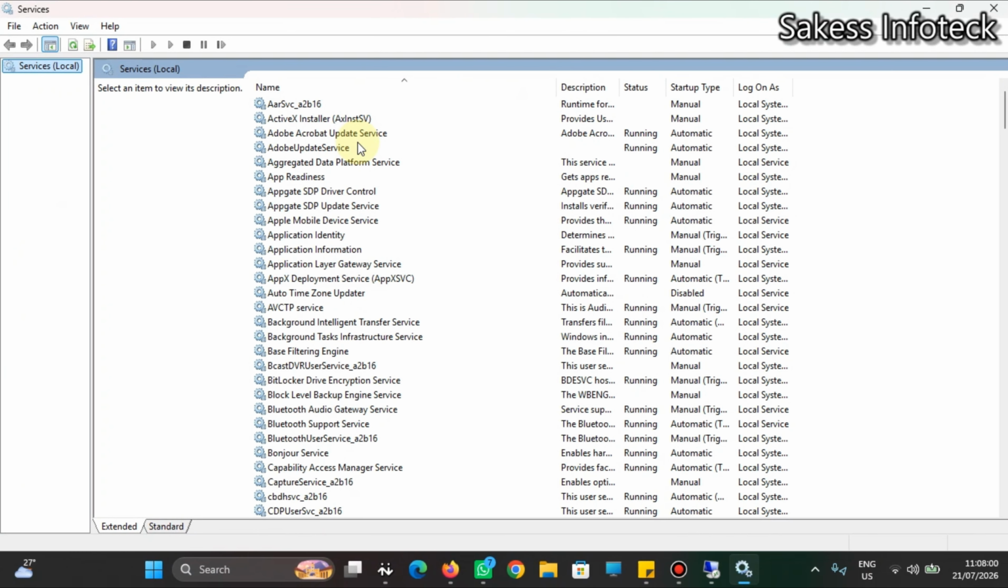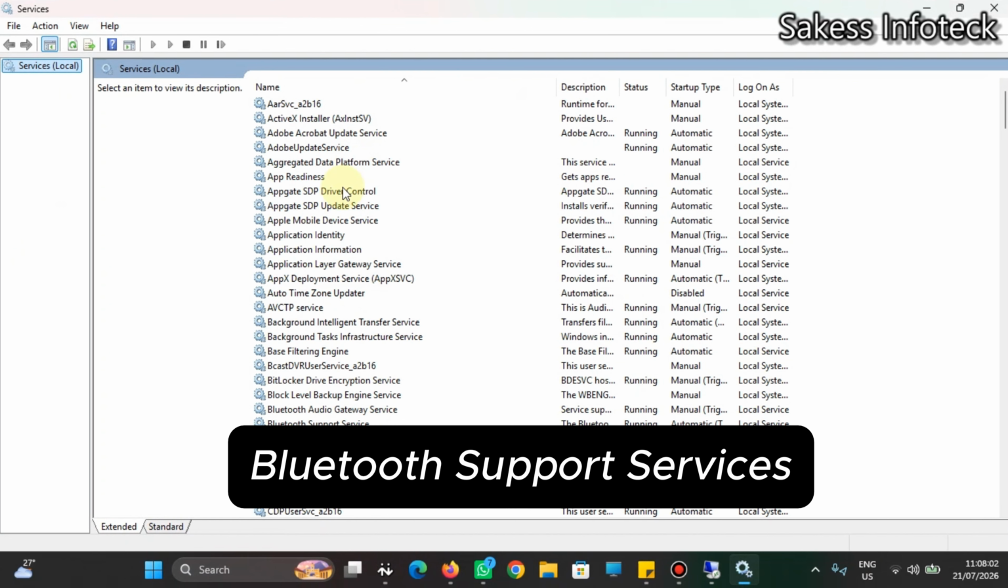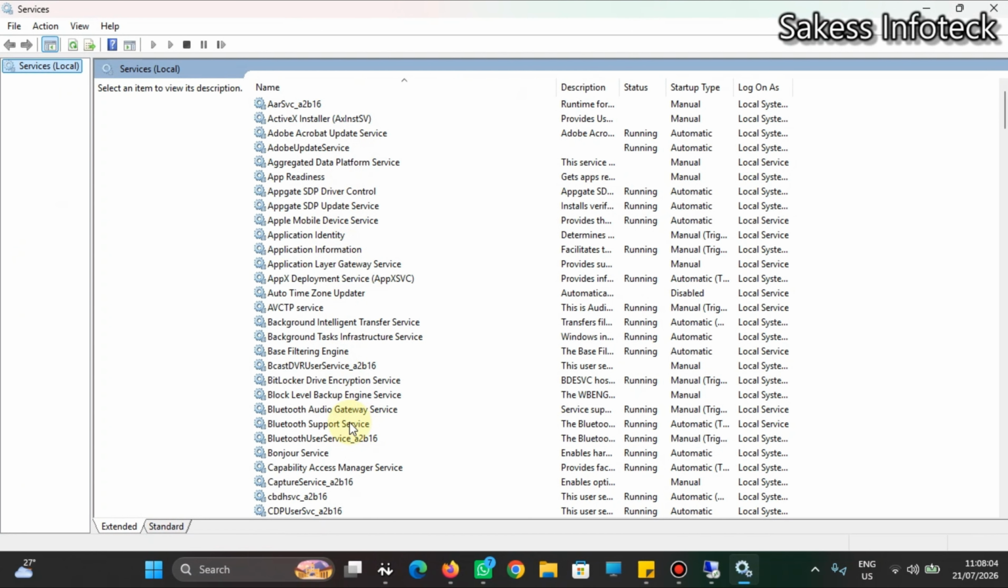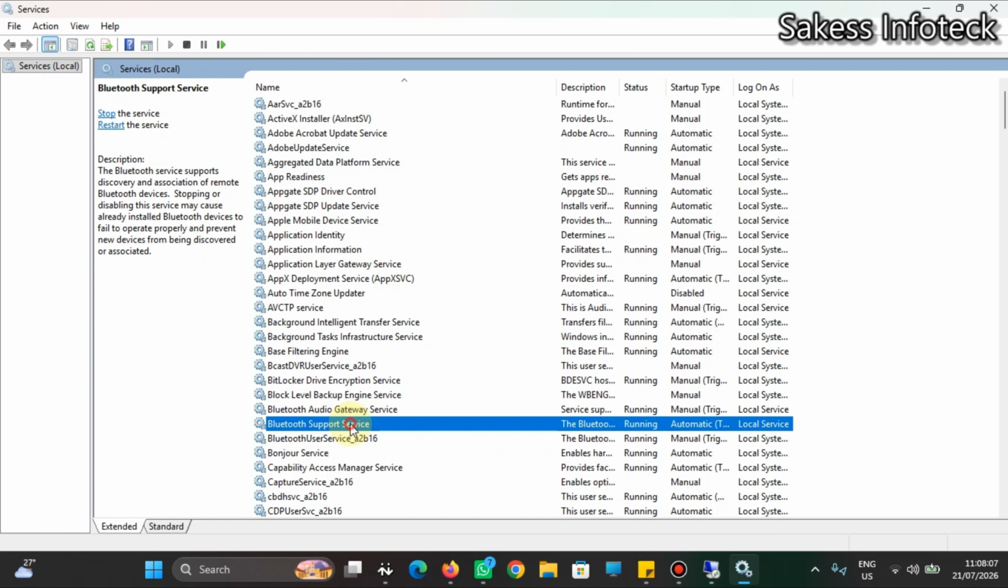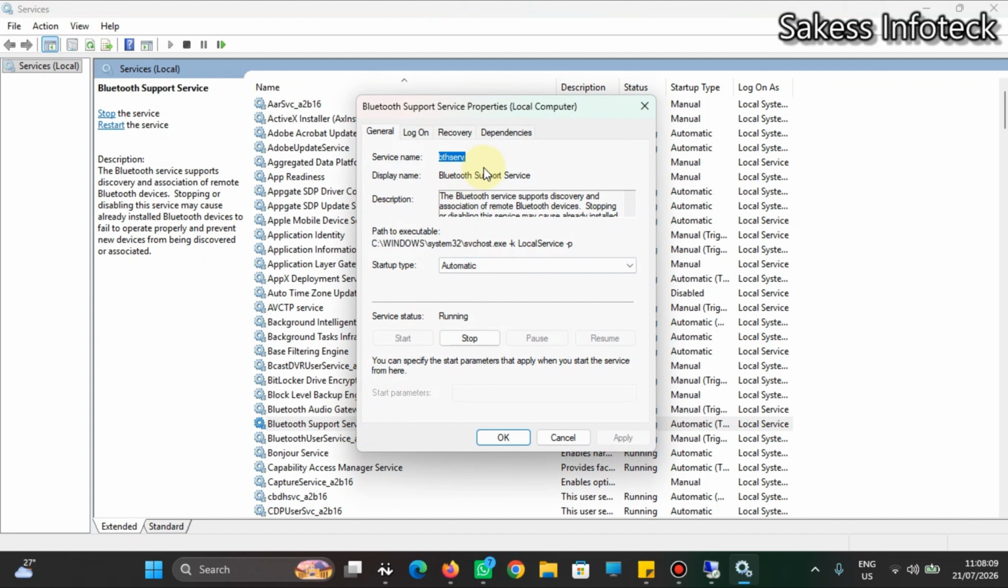And now we are going to look for Bluetooth support services. So I'm going to click on that. Here it is, okay? So I'm going to double click on that. At the startup type, you have to check if it's on automatic or manual. If it's on manual, you have to change it to automatic and then click on apply and then okay.